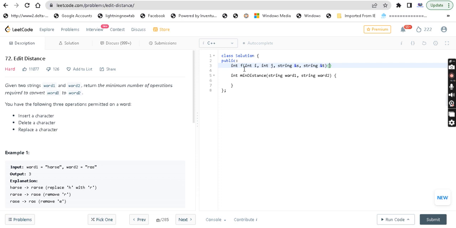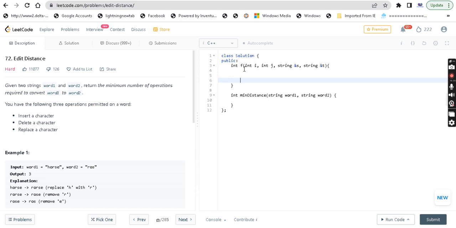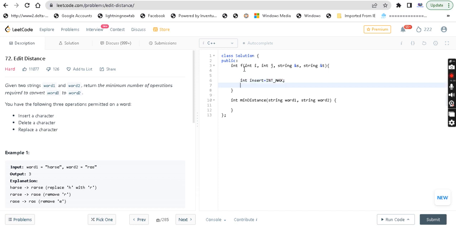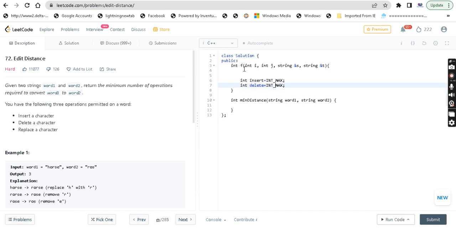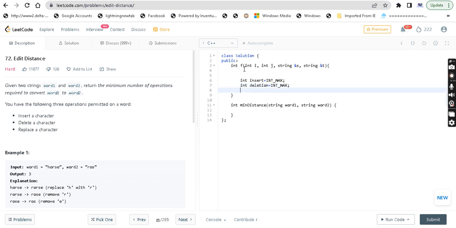And let's perform three operations. So first I'm creating three variables. Insert is nothing but equal to int max, right? Because we are going to minimize, I initialized everything to int max. Delete is also int max. Delete is a keyword, since it shows in blue color, so I name it deletion. And int replace is also initialized to int max.